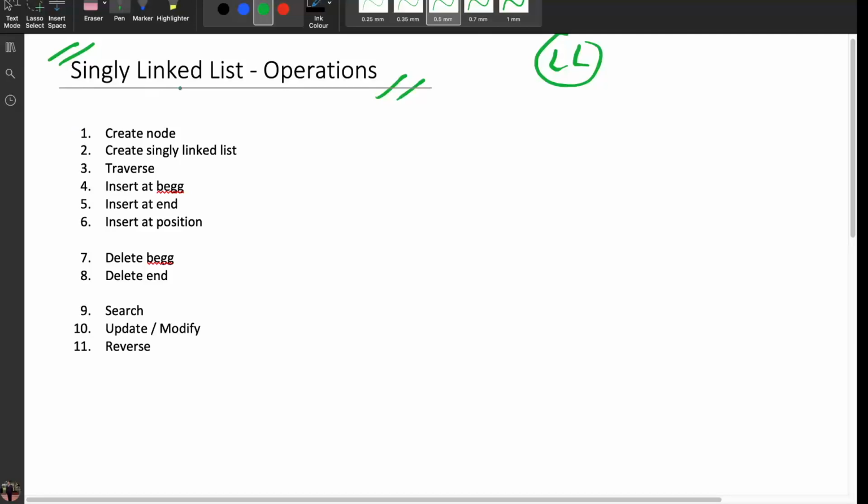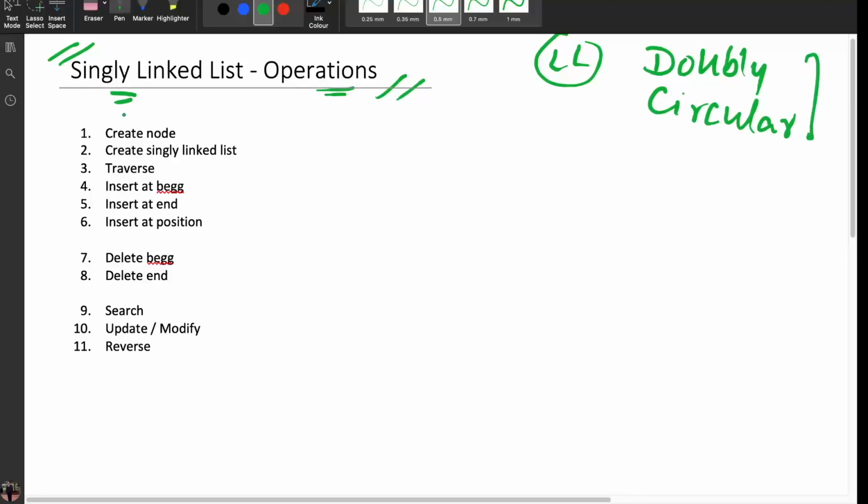In this video, we will see all the possible operations in a singly linked list. Remember, in the last video, I told you we have two other types of linked list called doubly and circular linked list. We will see both of them in the upcoming videos, but in this video, we will talk about all the operations we can do on a singly linked list.